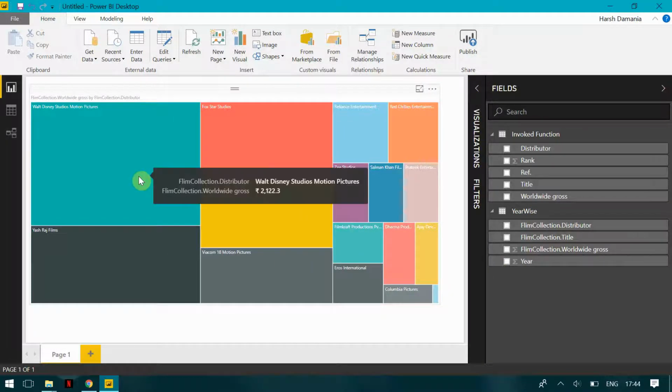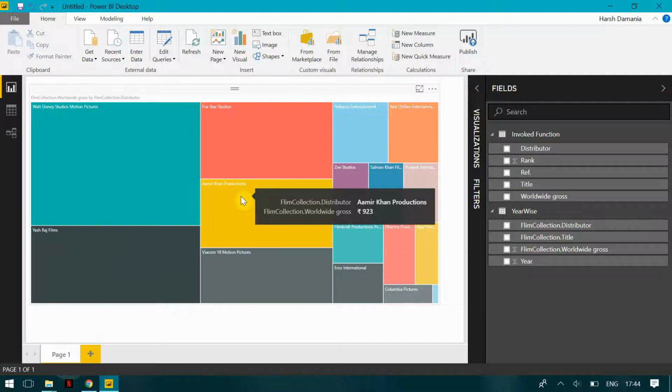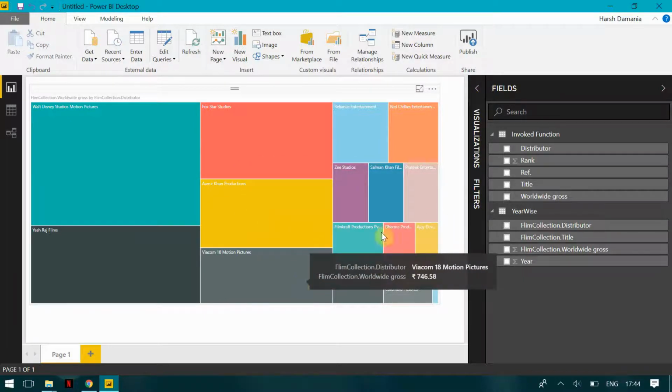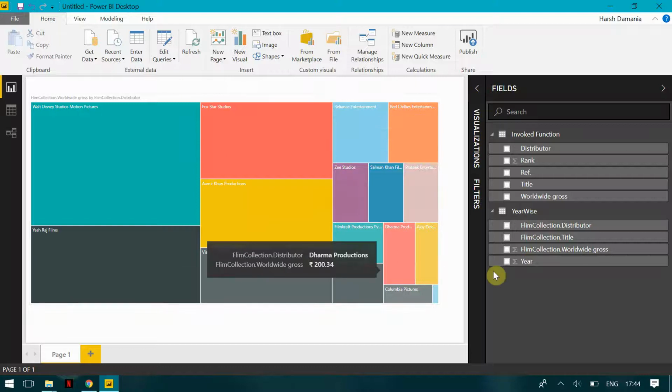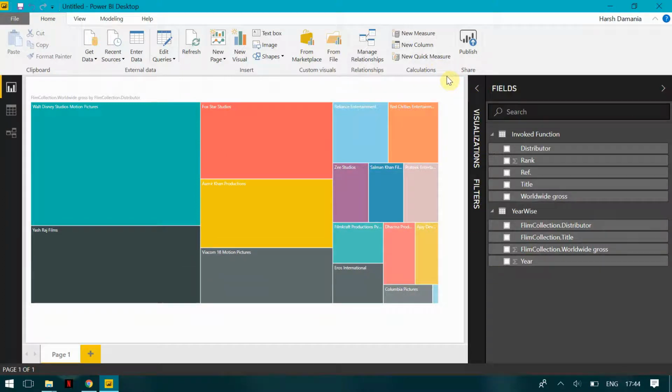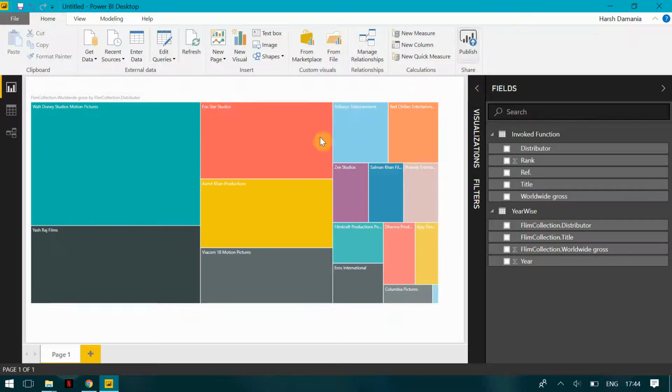So now you can see the collection of Walt Disney, Yash Raj, Foxstar Studio, Aamir Khan Productions, Viacom 18, Zee Studios, Reliance Entertainment, etc. So this way you can use the invoke function.